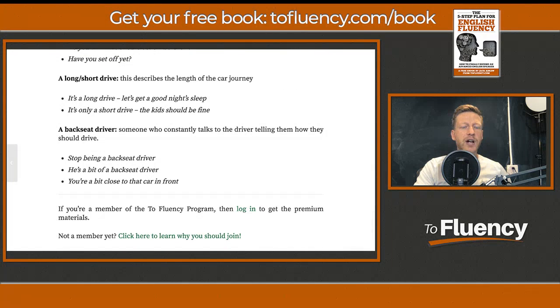We also had the backseat driver before. Stop being a backseat driver. He's a bit of a backseat driver. And this is a phrase that you'll hear people say. You're a bit close to that car in front. So that's another way to say it.